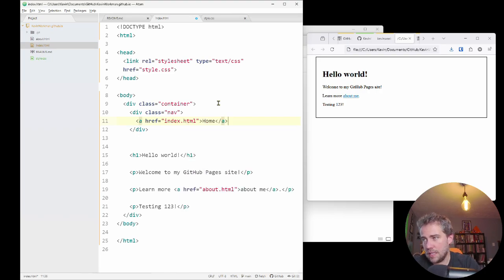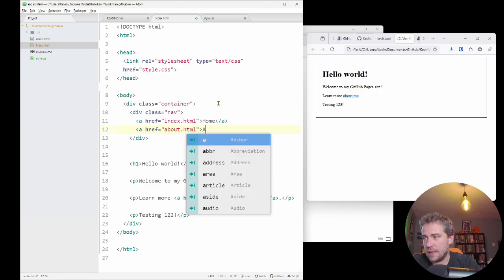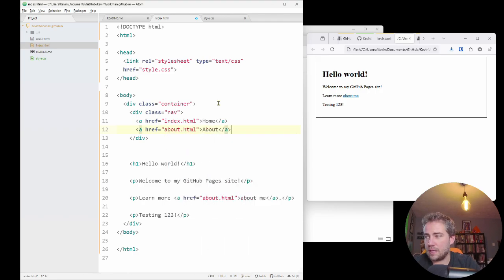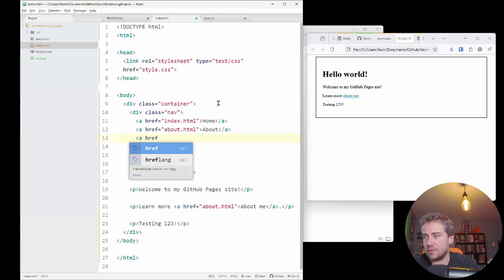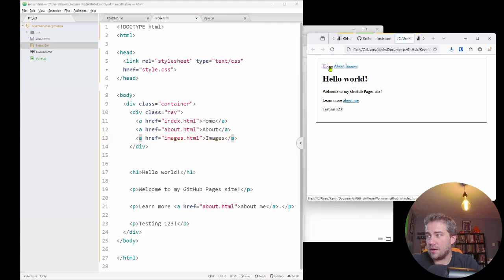And then another one, a href equals about.html, and about. And then one more, maybe I'll say href equals, I don't know, images.html. I haven't actually created this file yet, but maybe you can imagine that I would have a page of pictures I took or whatever. So let's save that and then refresh. And okay, I've got home, about, images. It's not styled yet. It's just a couple of links.